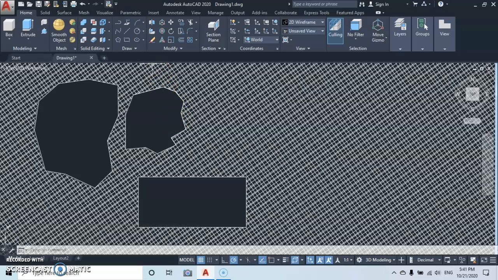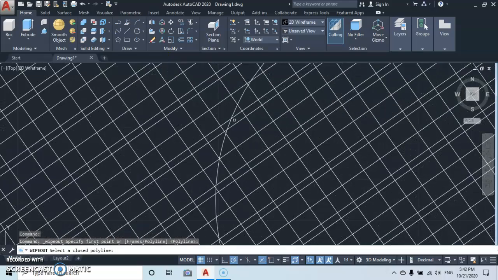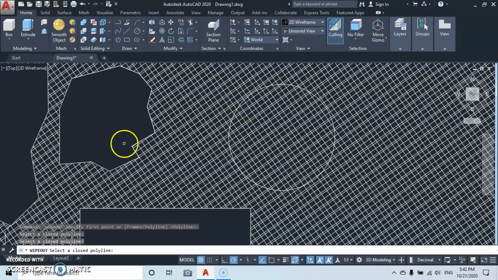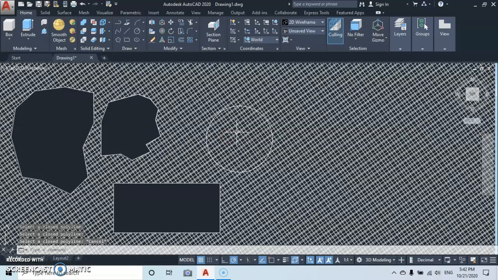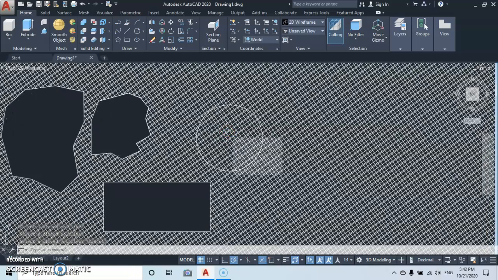Another command, let's try the circle to see. You draw a circle, then you go to Wipeout, Enter, click on circle, then Enter. Here you see that the wipeout doesn't wipe a circle, okay.